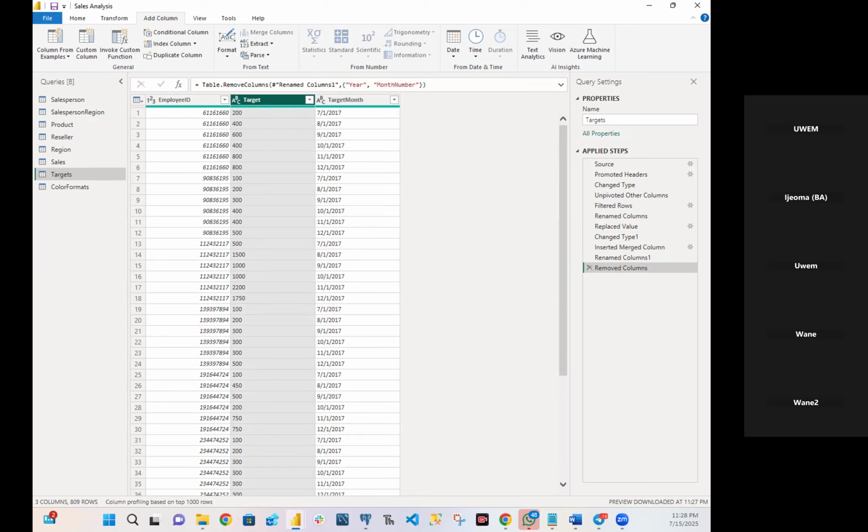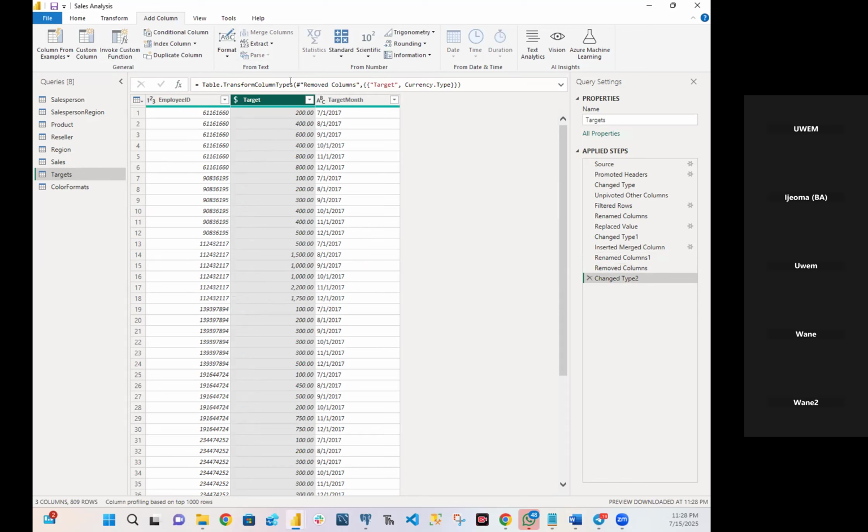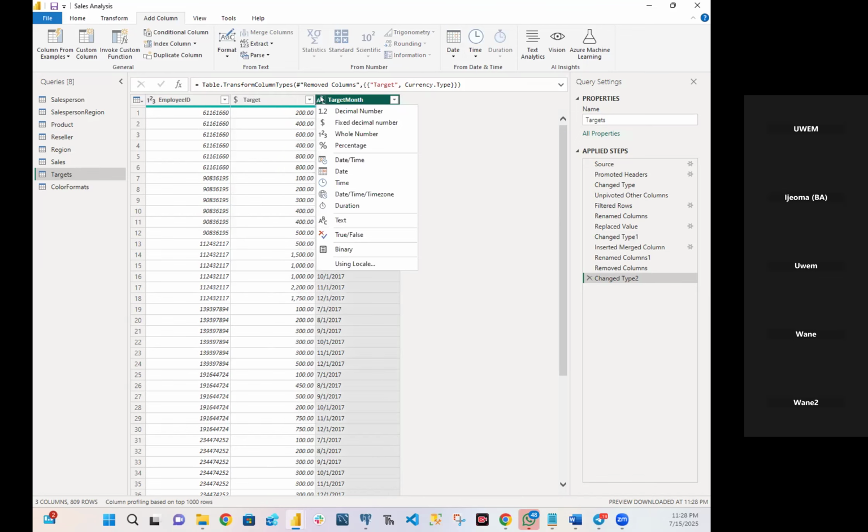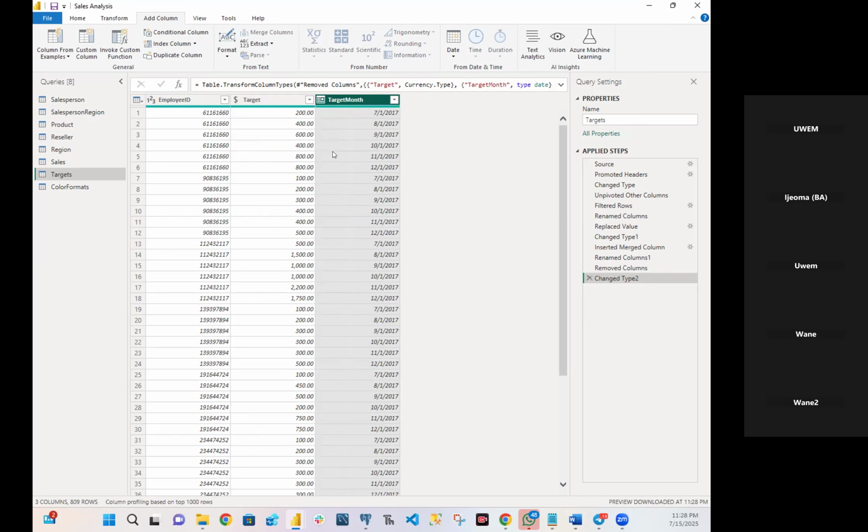You have to modify the following data types. Target as a fixed decimal number, so click this and choose Fixed Decimal Number. Then Target Month is a date. This one is captured as a string, but it's a date. Good. So you can see your Target and Target Month have been adjusted.